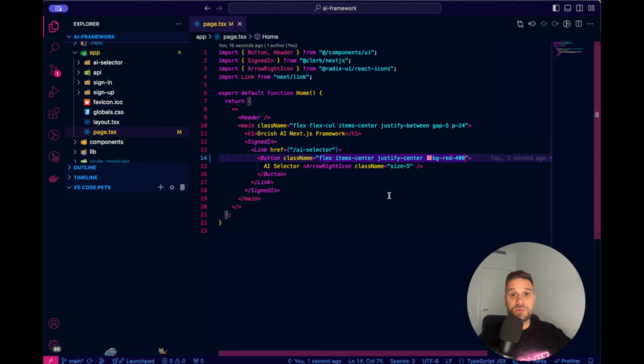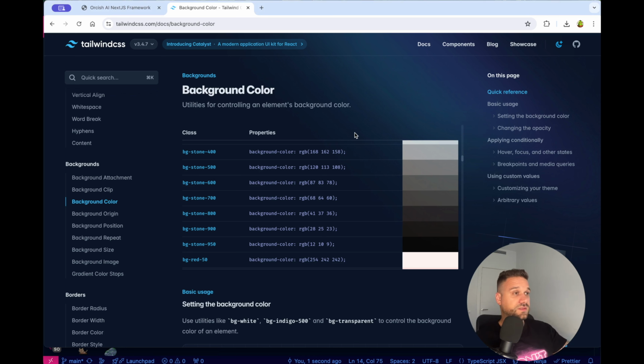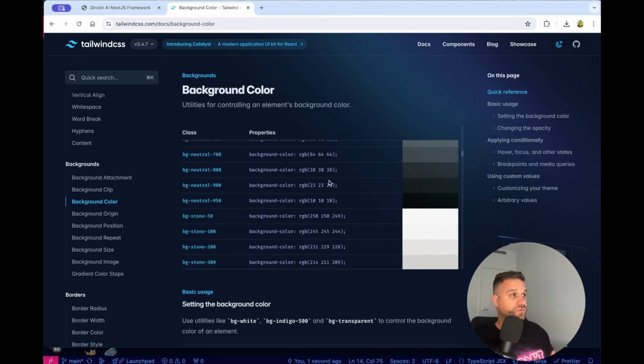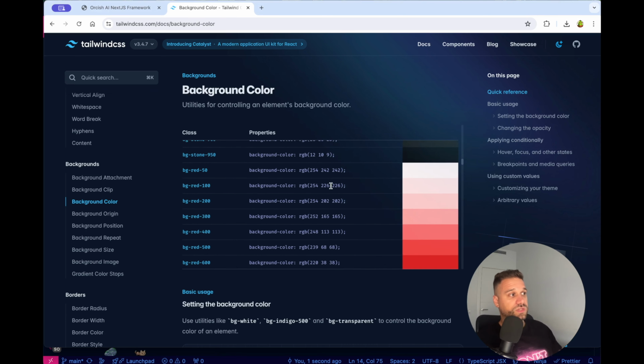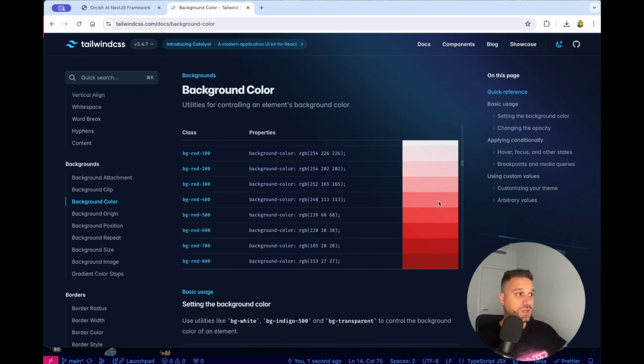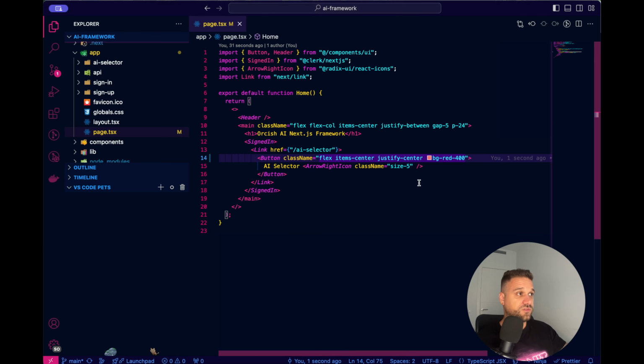And this is extremely useful because without this extension we would have to go to the Tailwind documentation and search for those colors and classes manually, and then we would have to see here, for example, background red 400 is okay, so I'm going to put it inside of my code.